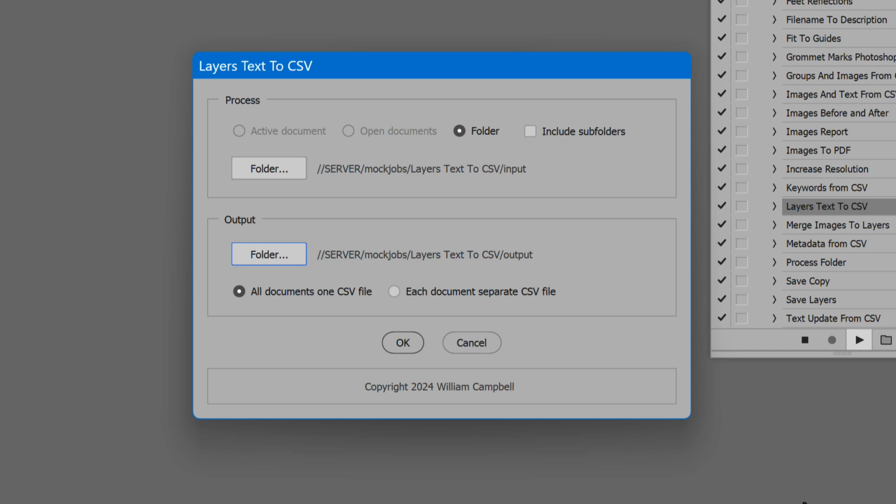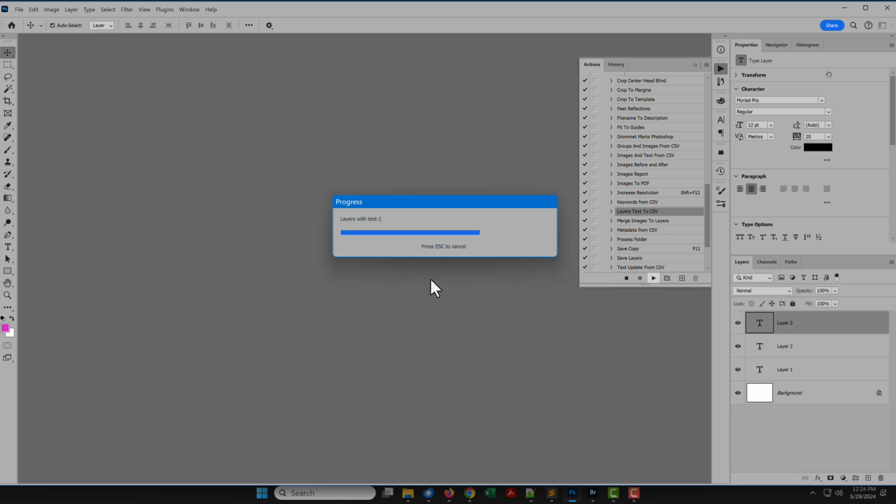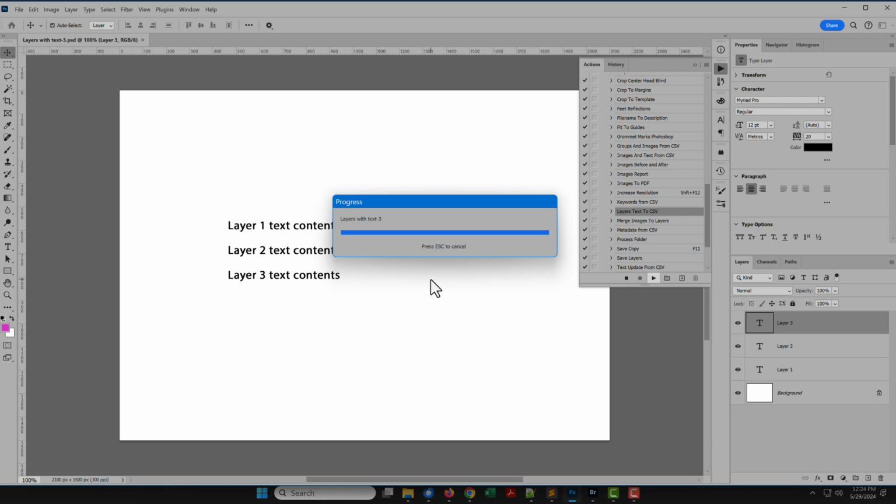The final choice is only available when processing multiple open images or a folder of images. Select whether to combine all the results into a single CSV file, or keep the result of each image a separate CSV file. Click the OK button to begin. A progress bar is displayed while processing. When done, the user is notified.